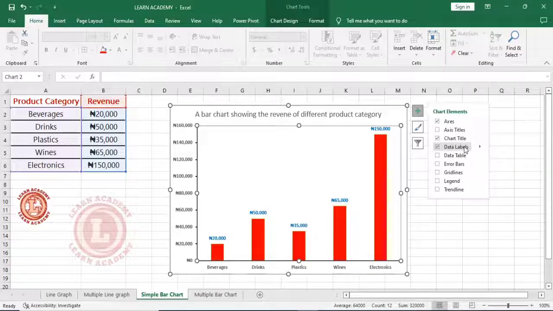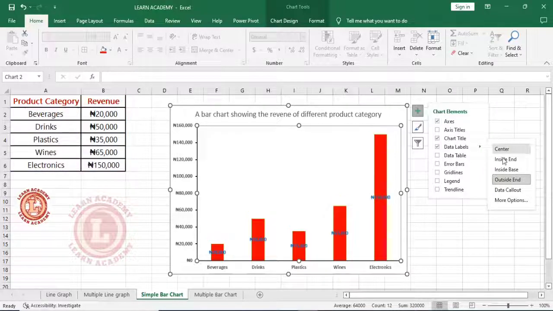The data label could also be added in different formatting. I could click this arrow beside it. I could apply the data label to the center, or inside end, or at the base, or I could do a callout for it, a data callout. There are different options. Whichever one you want to use to present is what you go with.